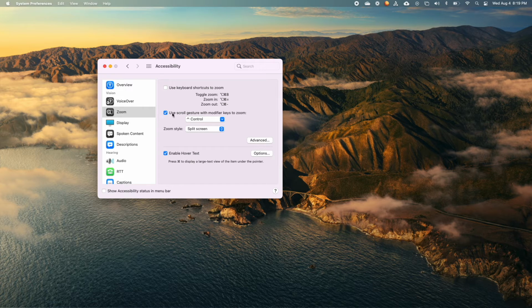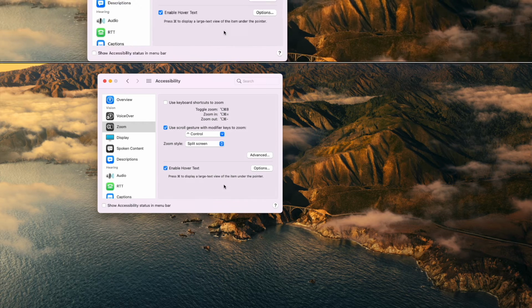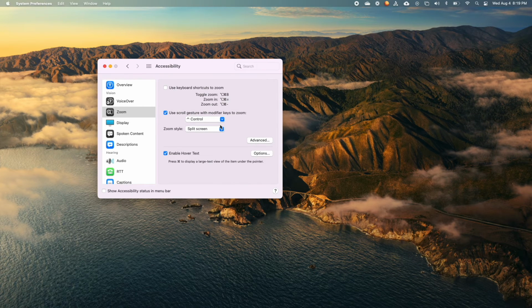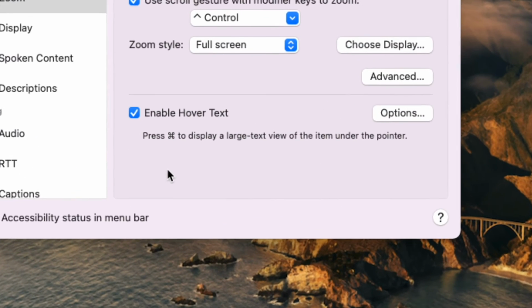So turn on this Use Scroll Gesture. You can, of course, turn on the keyboard shortcuts if they work well for you. I don't like those. I get confused, but maybe that's perfect for you to use the shortcut keys. This Enable Hover Text is really quite cool. Notice, here, I'm going to zoom in here. Oh, I got to get back off the split screen. Go back to full screen. I'm going to zoom in so you can read this small text here.